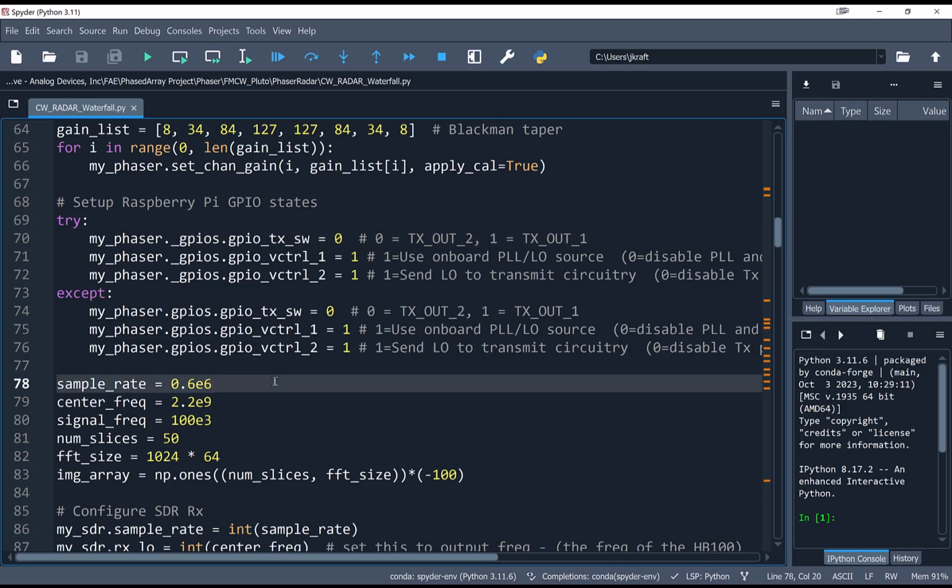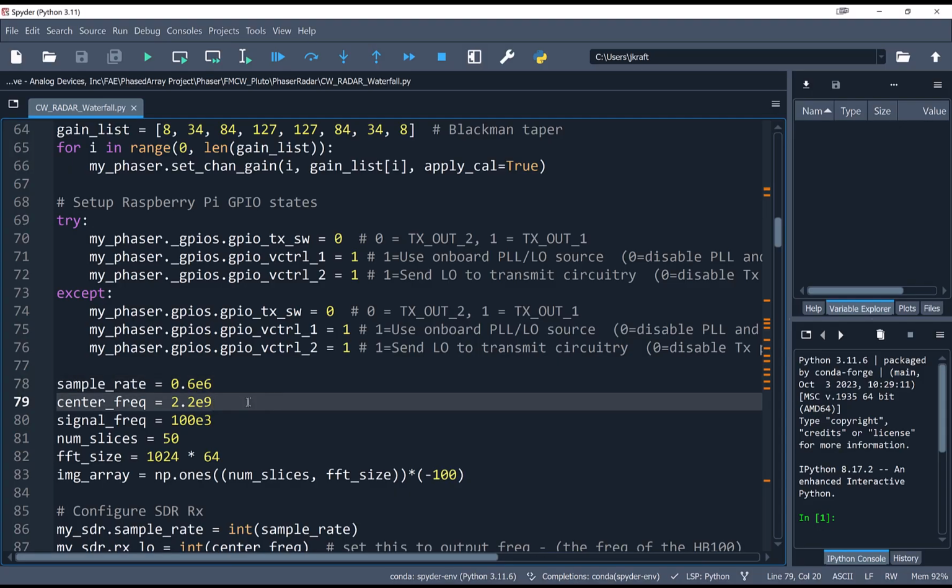Okay, so some of the key parameters now. The sample rate for Pluto is 600 kilohertz. So that's a low sample rate, but you saw from the experiment that we just ran that we were only seeing about a 250 hertz frequency deviation. So 600 kilohertz is plenty in order to see that kind of frequency deviation. The center frequency, this is Pluto's LO frequency. It's 2.2 gigahertz. This is basically the IF frequency in our signal chain.